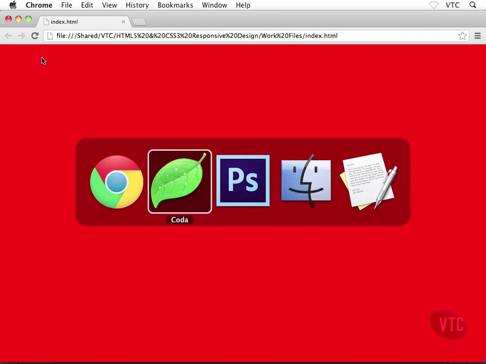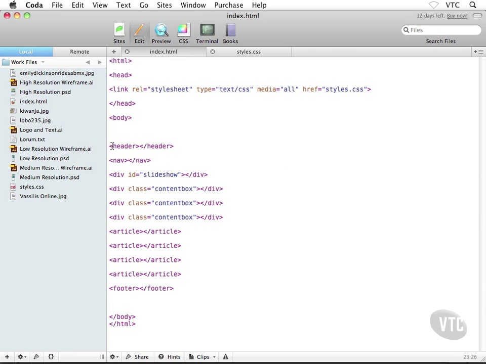Now, if you're not sure why, it's because we have the building blocks in place, but we have no instructions assigned to the building blocks just yet. We haven't told the header that it should be, for instance, 960 pixels in width by 130 pixels in height. We haven't told the navigation bar to have a black background and so on, all that good stuff. All that stuff's coming up. So we're going to get to all that stuff.